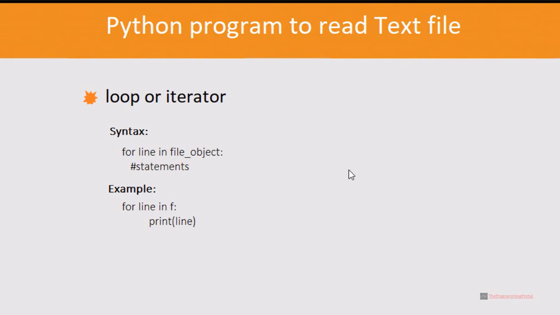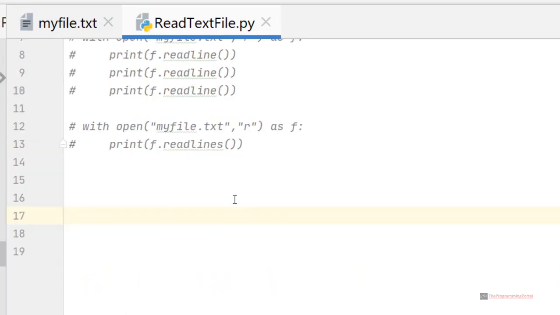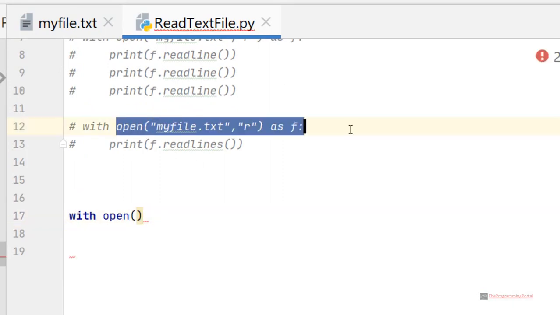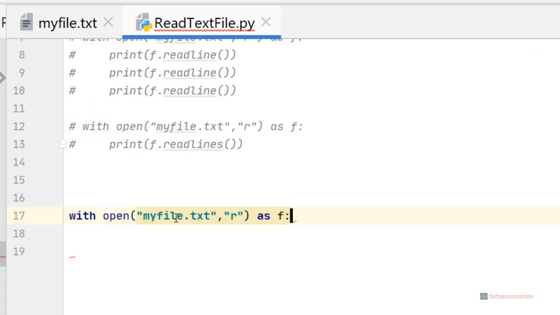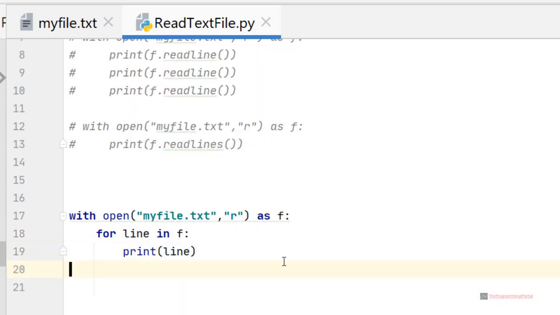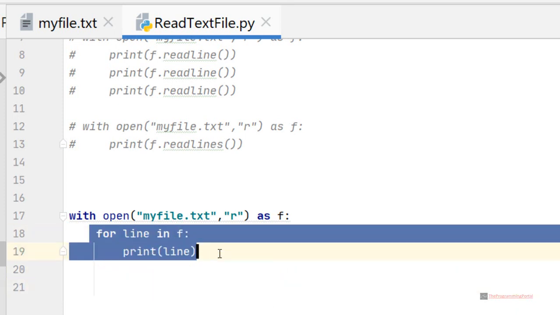Instead of using different methods, we can use a loop or iterator approach. It is more efficient than the previous method. We just have to write one for loop and we can iterate over the object and read the file. So let's code it. We can use open and specify the same syntax or same code. And we just have to iterate over the file object. So for line in f, print line. That's it. We have to iterate over the file object.